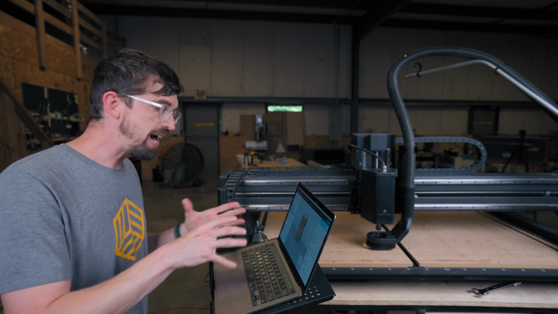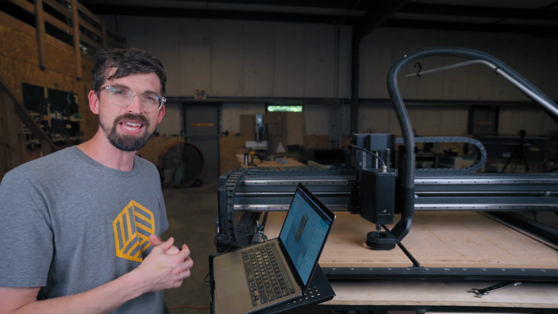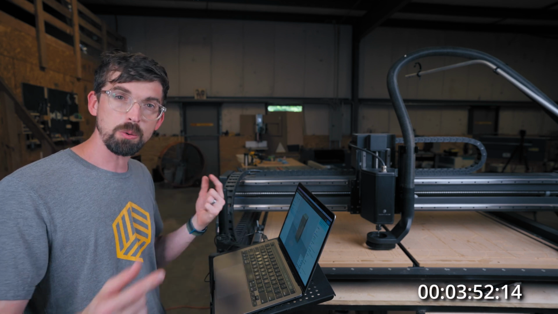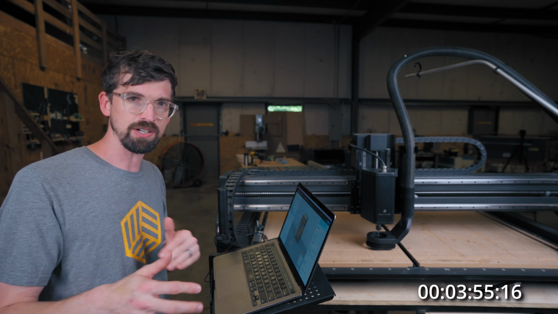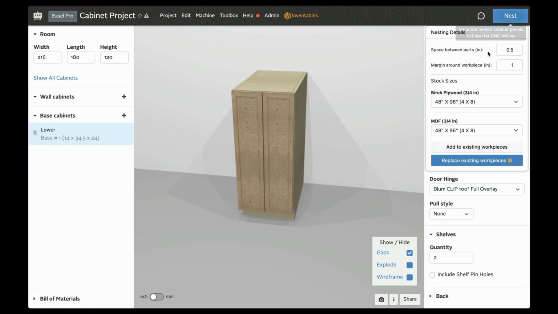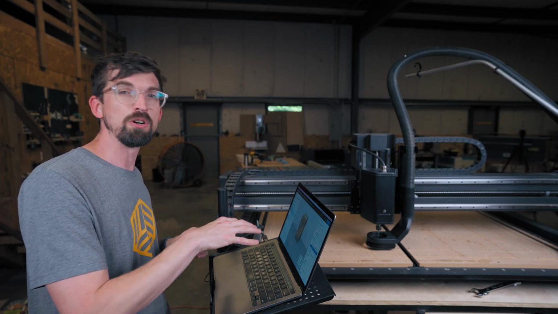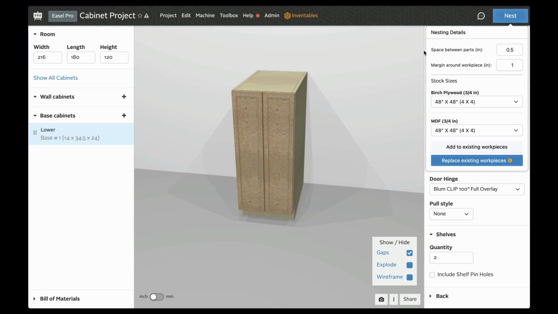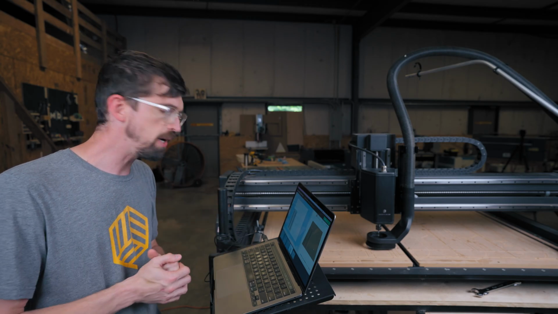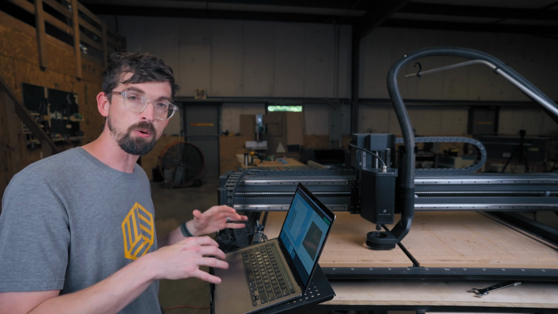Okay, so now that we're done with our design, we need to put it into a format that the CNC can cut out. Basically, we gotta take all these pieces and put them flat onto a sheet of plywood. To do that, we are going to nest all the pieces together. The software is automatically gonna figure out what's the best place to put all of these pieces on whatever material that you're using. And in our case, if I come up here to nest, we are going to be using a 4 foot by 4 foot sheet of plywood, as well as a 4 foot by 4 foot sheet of MDF. Remember that the doors are going to be different than the case for the cabinet. I'm going to keep the space between parts and the margin around the workpiece the same, and I'm going to go ahead and hit replace existing workpieces. It's a new project, so you shouldn't have to do that, but if you are making changes and you want to erase everything you had before, just hit replace.